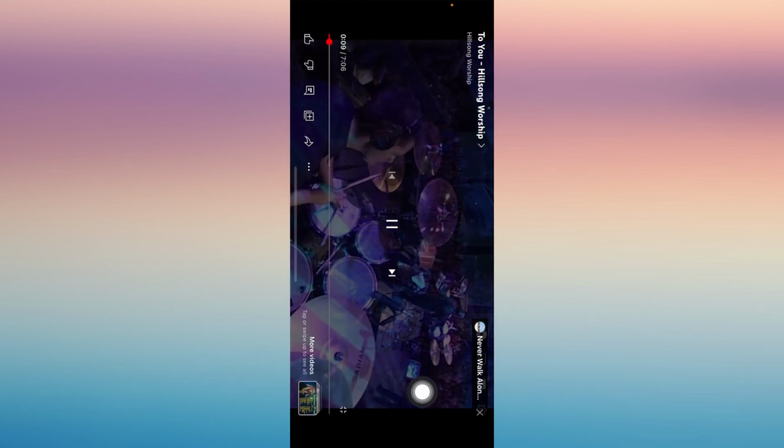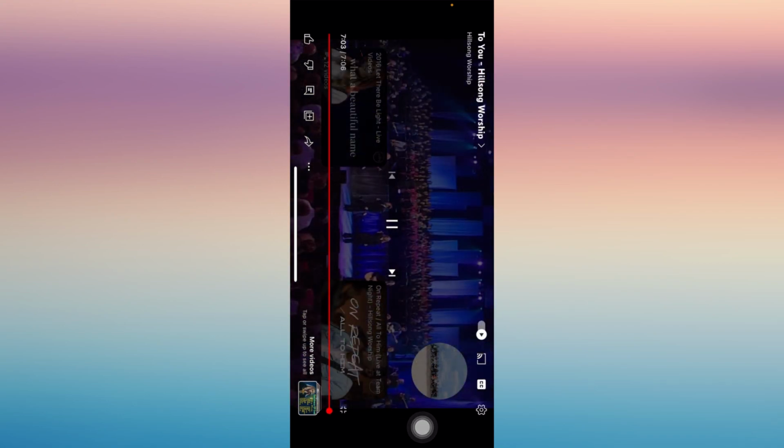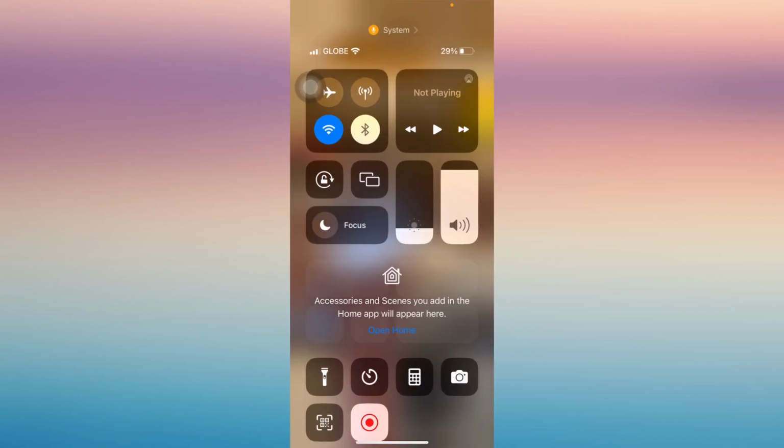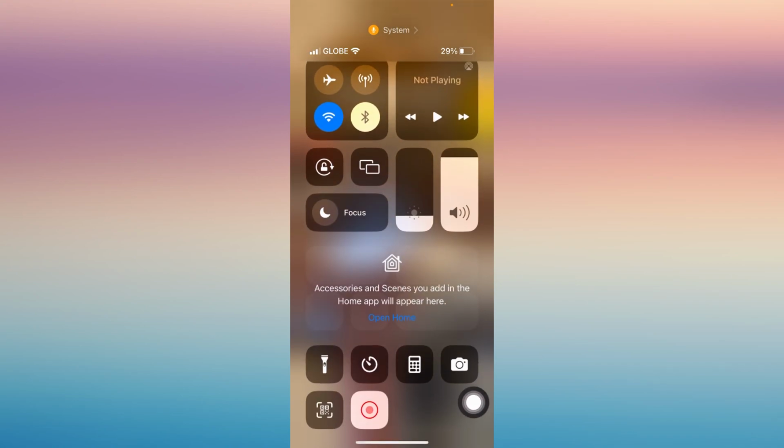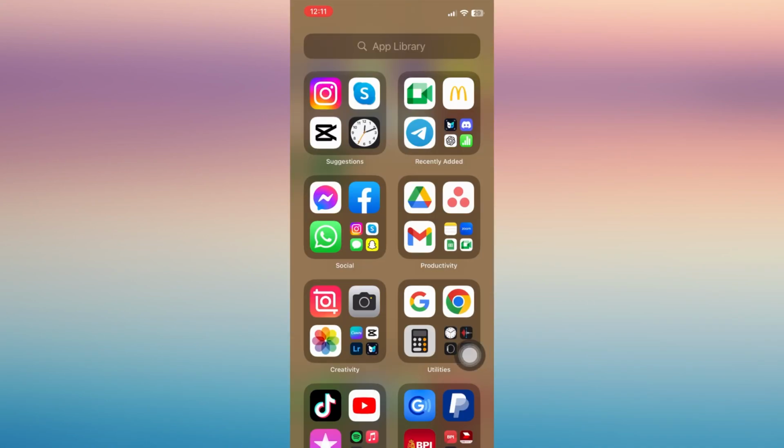So let's just drag it down. And once you're done, the recording will be stopped by tapping that recording button again. You can also tap that microphone off if you wish to turn this off, and tap stop recording.